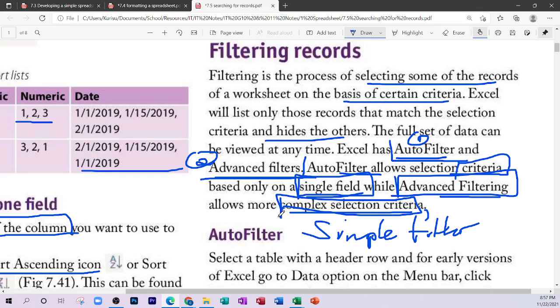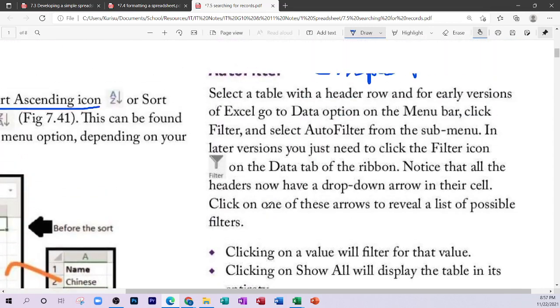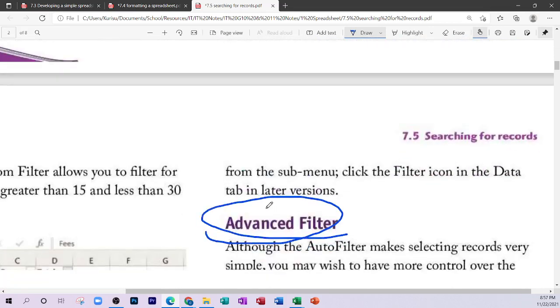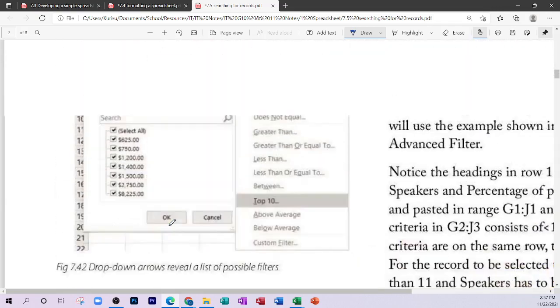What are the two types of filters? Auto filter and advanced. And how much criteria can they handle? Simple filter, auto filter, is only one. Advanced filter, any amount basically, depending on how many columns the table has. Alright, so we're not going to go through that paragraph there. I'm basically going to show you how to use the auto filter.